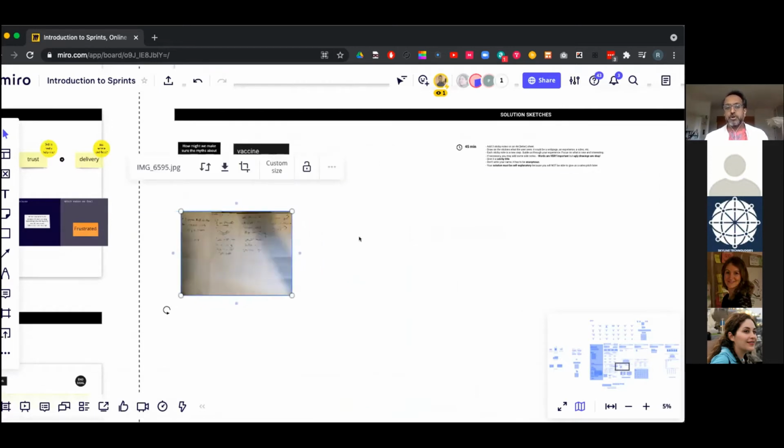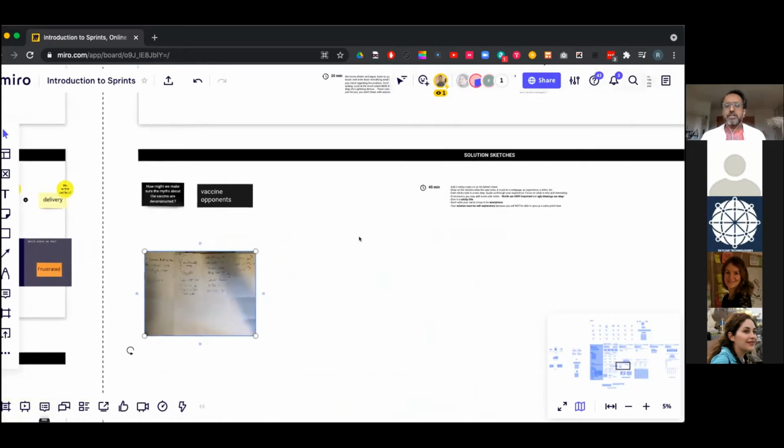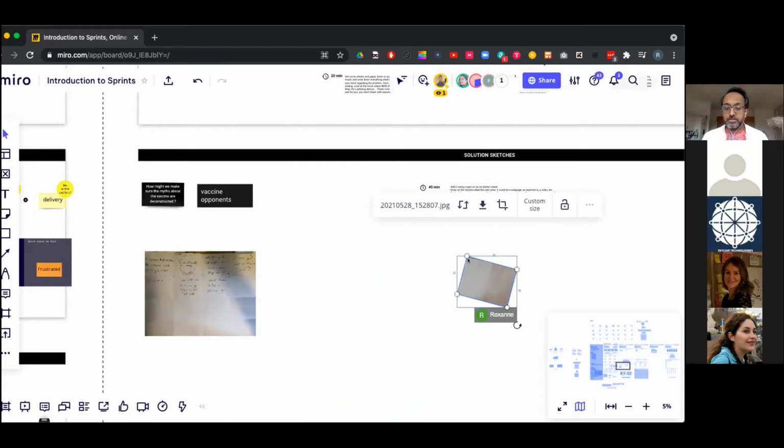Normally, you don't have to share your crazy eights. Instead, you just keep your crazy eights to yourself and then pick and choose the most important elements of that and try to make a clear solution sketch. So, but the solution sketch takes longer to make, at least 30 to 45 minutes.